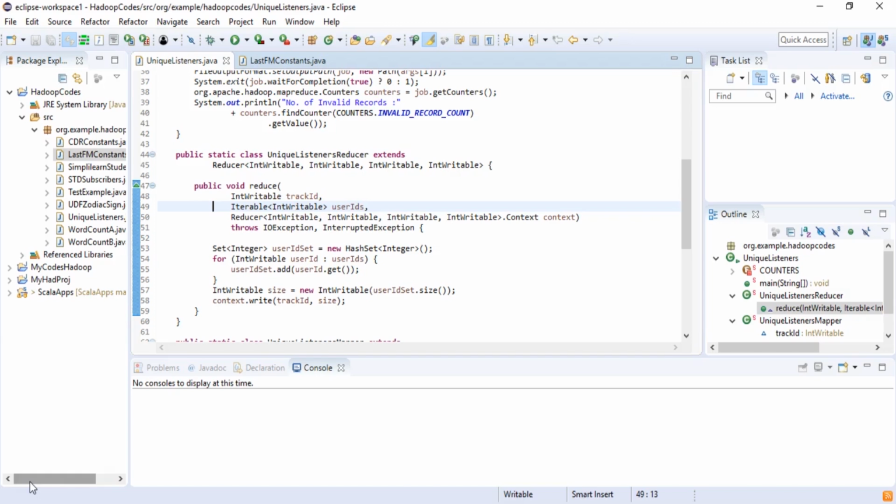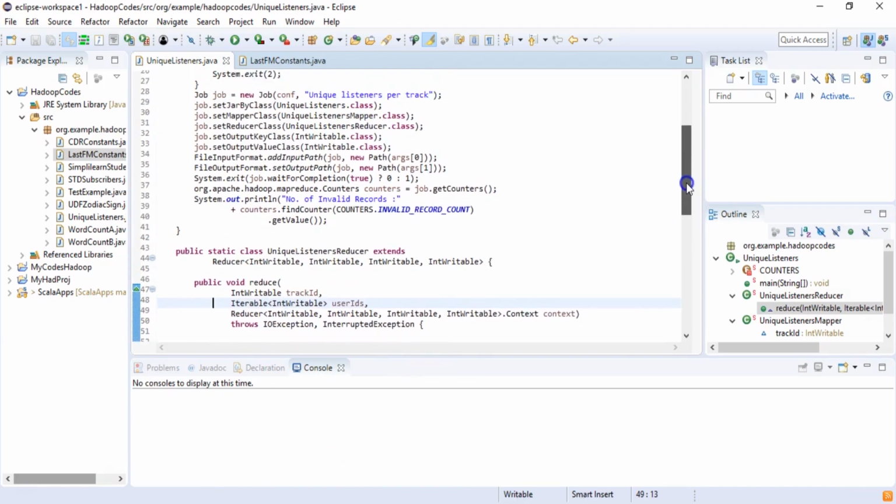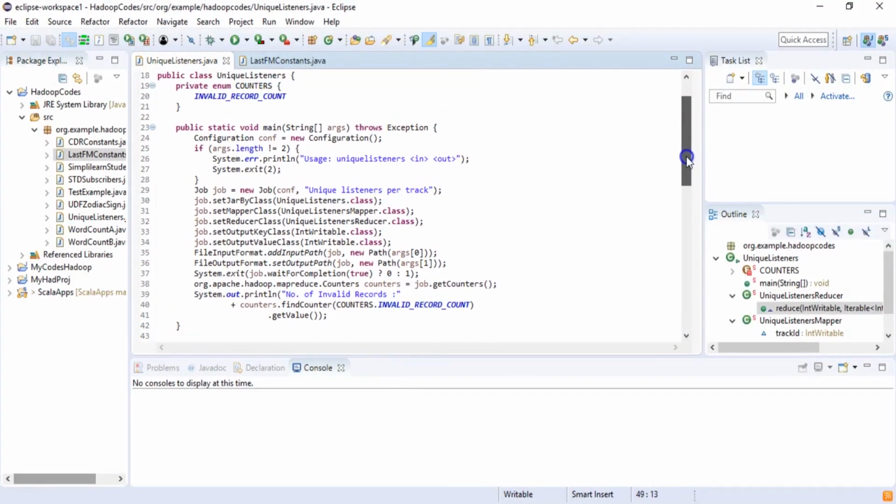Here we are using a set to eliminate duplicate user IDs. Now, once we have written our reducer class, which works on the user ID set, it eliminates the duplicate user IDs, and then it gives me a count of the track IDs in an aggregated way to solve my use case. Once I've done that, I also need a driver class which basically tells about my overall code.